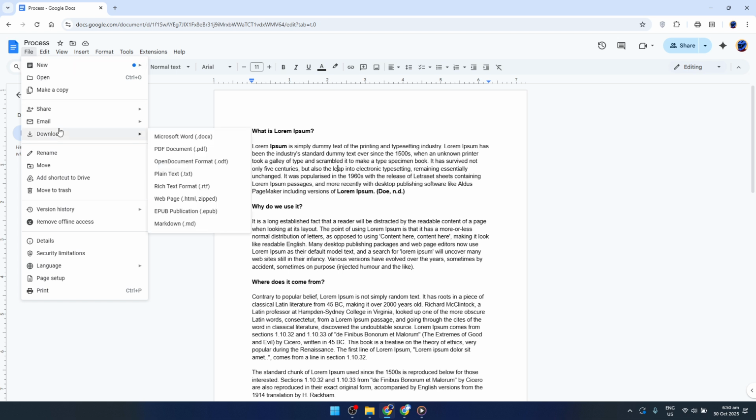Now, you're going to take your mouse and move it down a bit in the File menu until you see Download. Hover over this option, and a secondary menu will appear to the side, showing a list of possible file formats you can choose from for saving your document. Take a moment to decide which format is best for what you need.